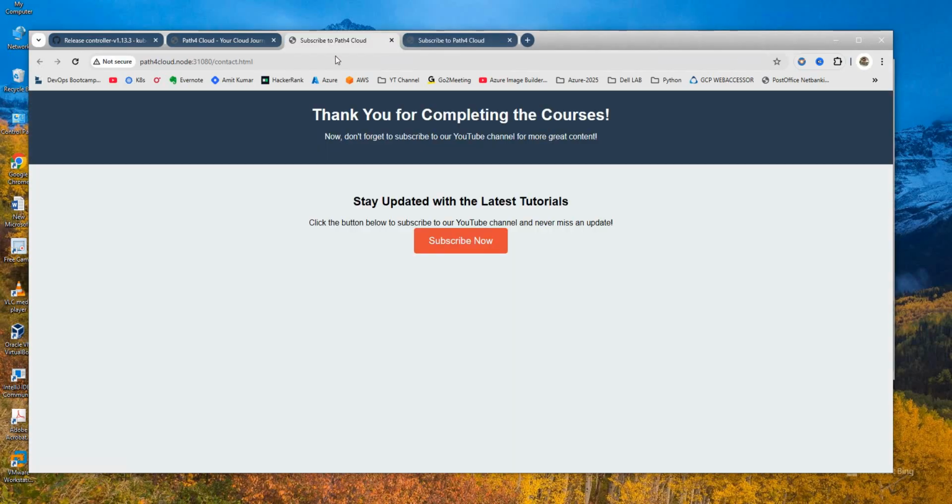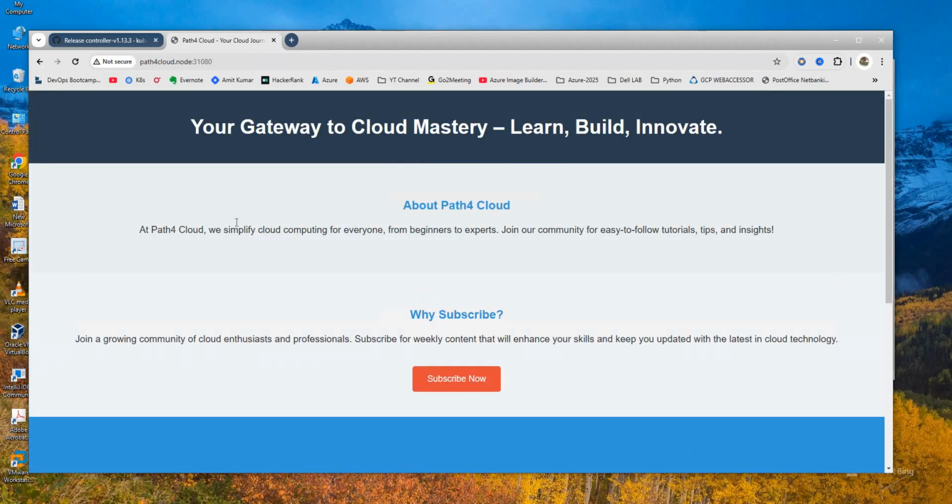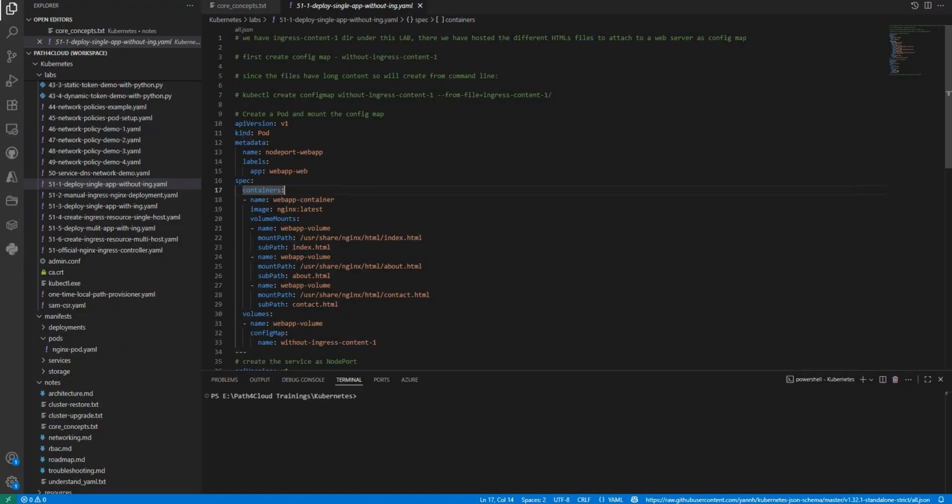Now it's up to you how you want to design your application. I just want to show you that this is the way you can do a single application without ingress.